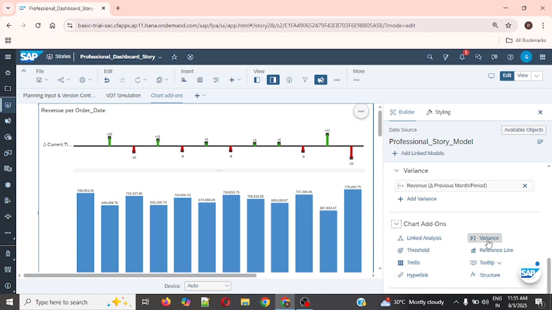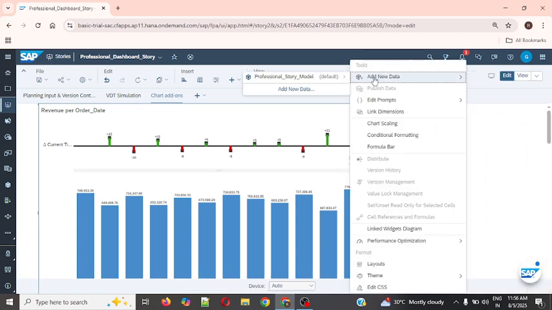So in today's video we are going to look at how we are going to use these add-ons in our chart, okay, and make a user friendly visualization. So in today's video we are just going to look at variance, reference line, trellis, tooltip, and hyperlink. Linked analysis and effect structure I'm not going to discuss today, maybe in some another video, okay? But in today's video I'm going to teach you in detail how you're going to use these add-ons in your chart, okay?